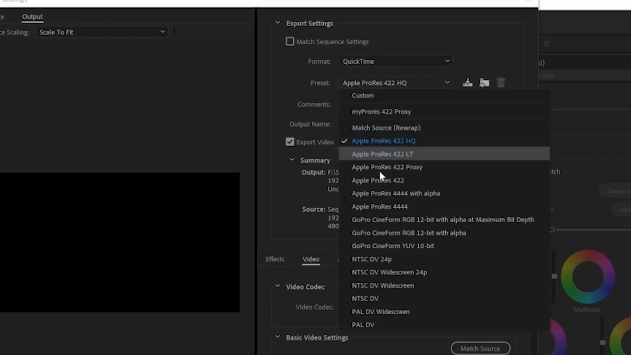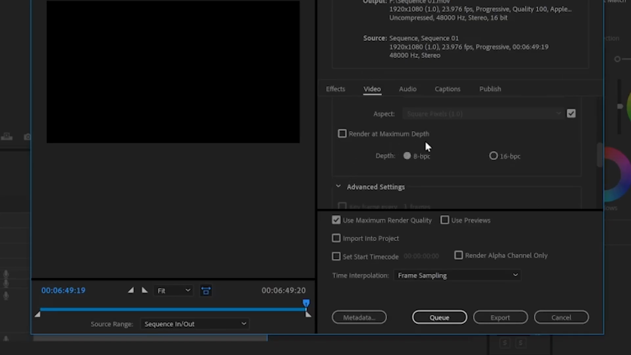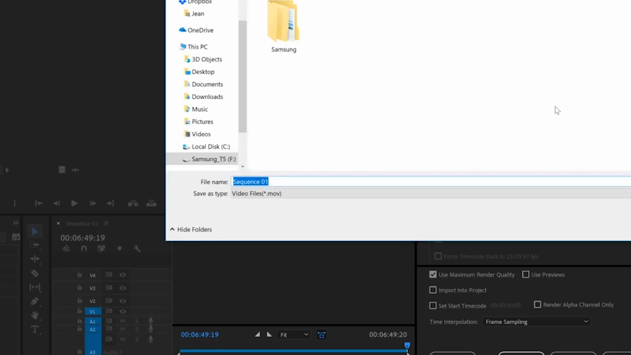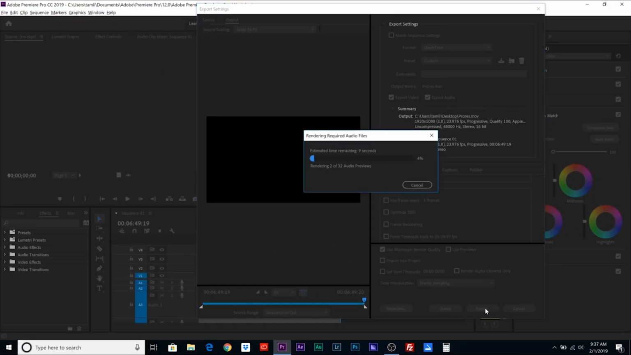Now there's a bunch of codecs here. Your ProRes LT, ProRes Proxy, ProRes 422, and yeah, ProRes 444. Now we're just going to choose the Apple ProRes 422. Down here in the video section, choose render at maximum depth. Click that. And then make sure this box right here, use maximum render quality, is also checked. And we're just going to change the name here. I'm just going to name this ProRes. Save it on desktop. And hit export.